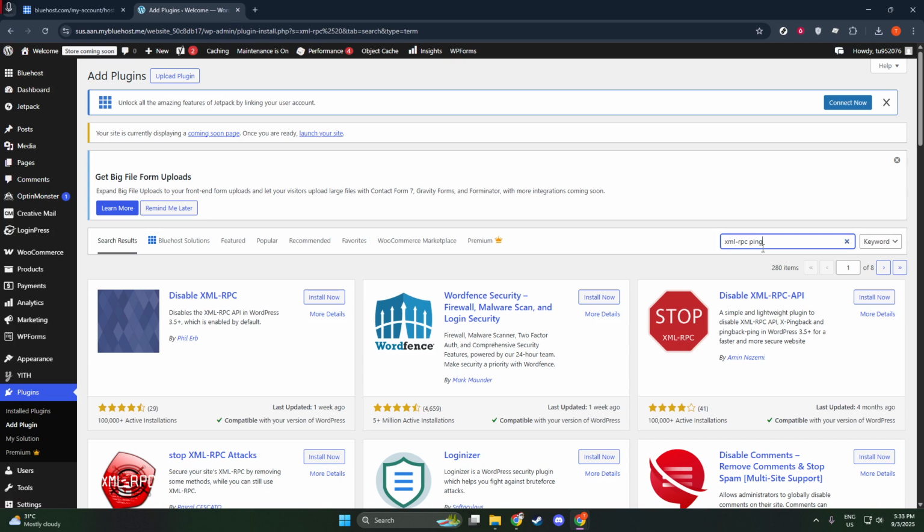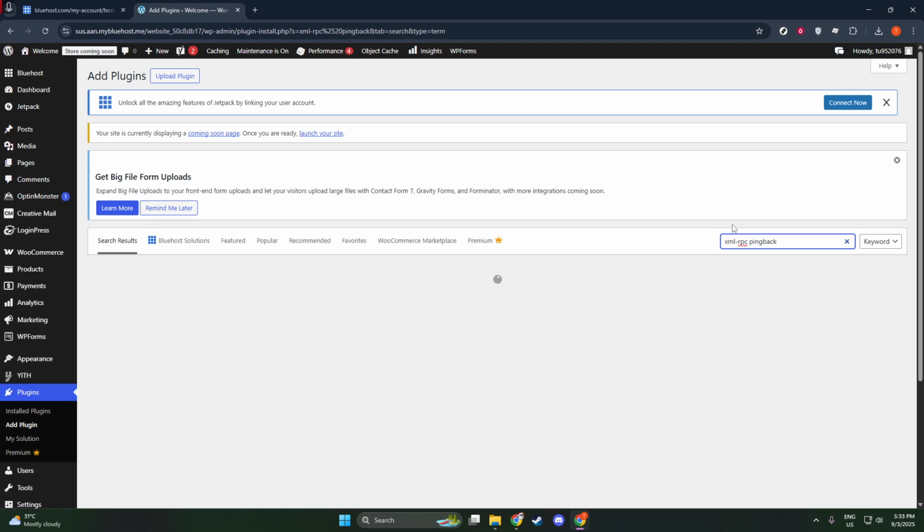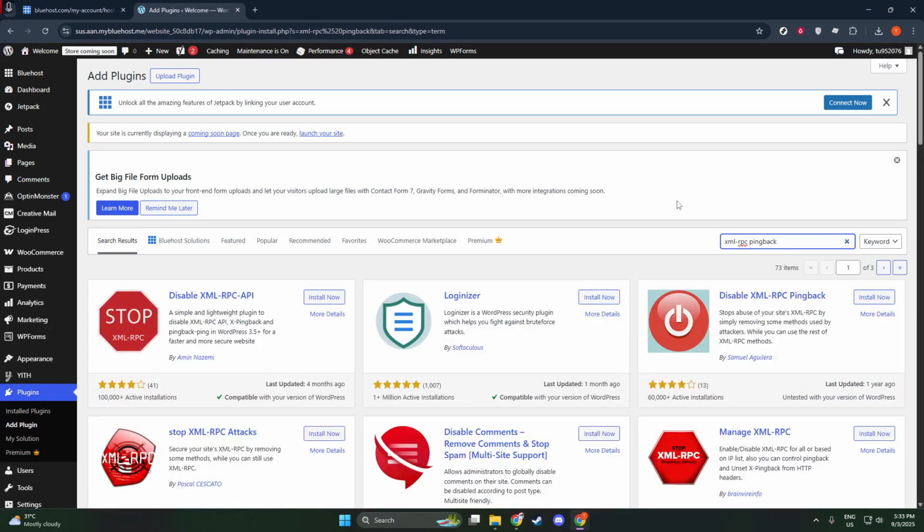Alternatively, you might prefer to use a comprehensive security plugin that offers this feature, such as Sucuri Security or iThemes Security. Each option has its own strengths and might offer additional security benefits for your site. After you've identified a plugin that meets your needs, take a moment to note its user ratings and reviews to ensure it's well-regarded and trusted within the community.